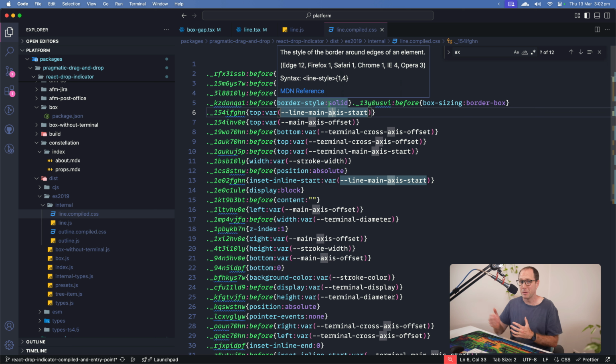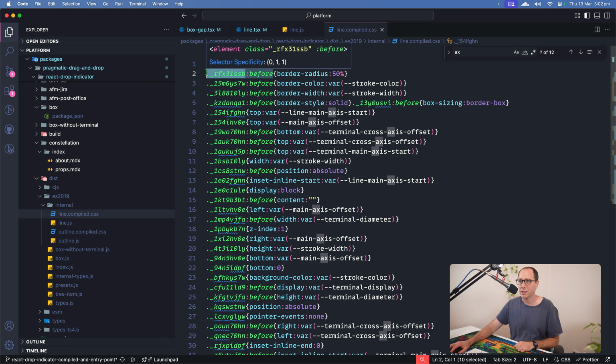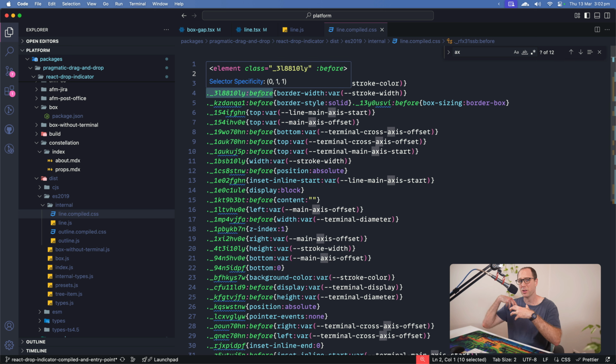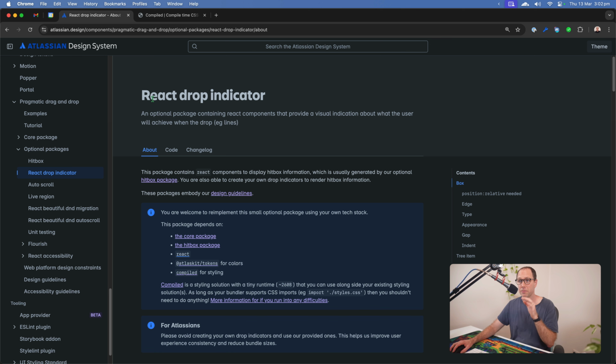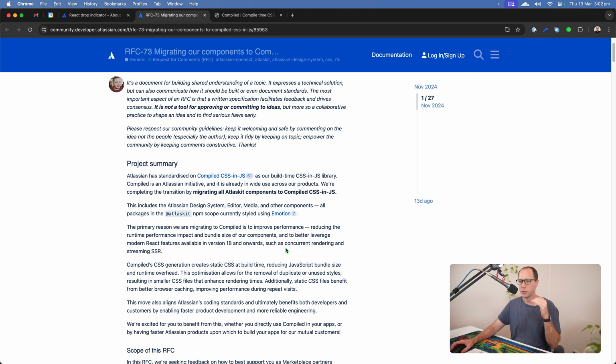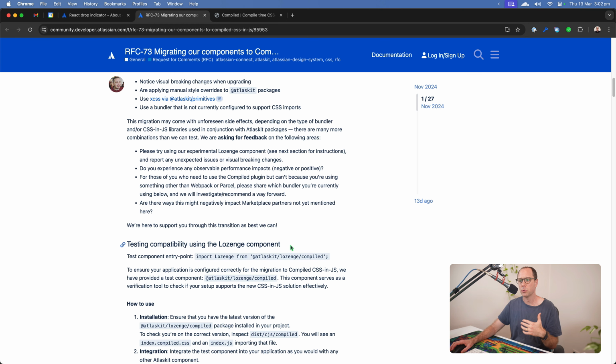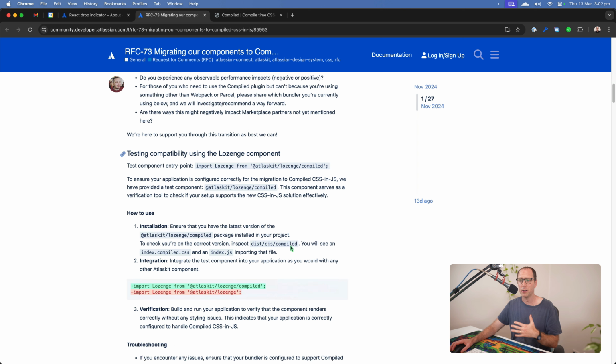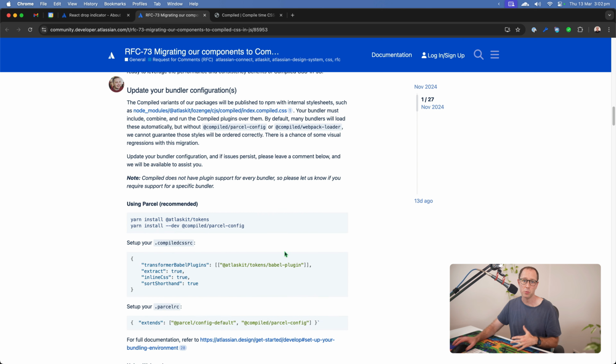In some extreme cases, things can go wrong. So for example, if these particular class names clash with class names you're already using, that could be problematic. In the documentation here for this optional React drop indicator package, there is a page that my colleague has put together, which speaks to some potential issues you may experience with compiled and how to work around them as well if they do occur.